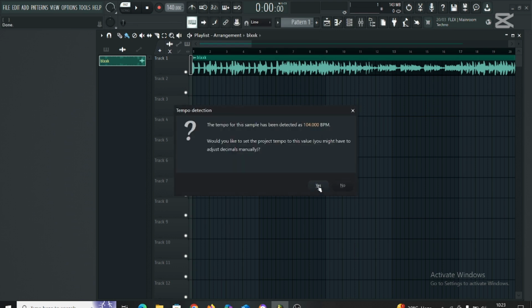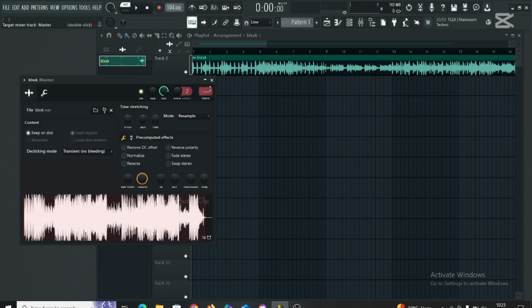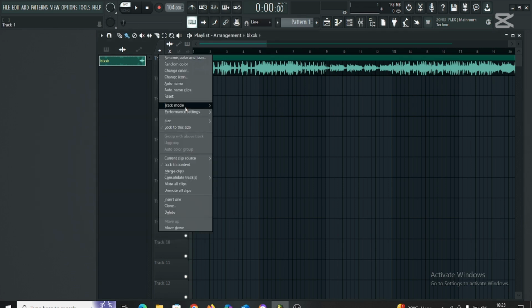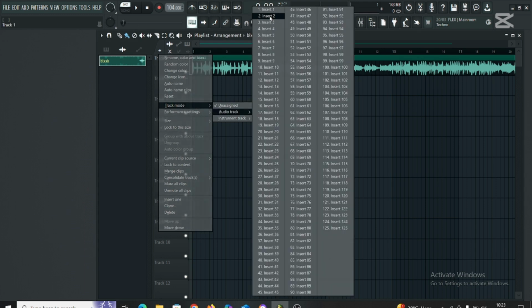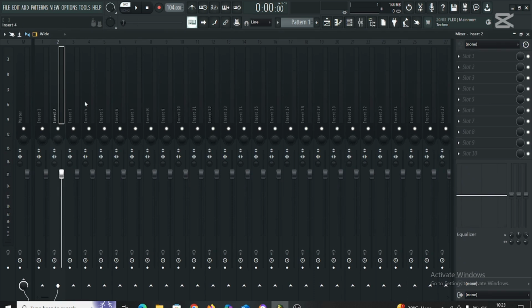Now it has given me the tempo of the song. The next thing for me to do is to route this track to a mixer. There are several ways to do this. You can click here and send to a mixer, or you can use here and send the audio to a mixer. So I've sent the audio to a mixer and now I'm coming to my mixer.